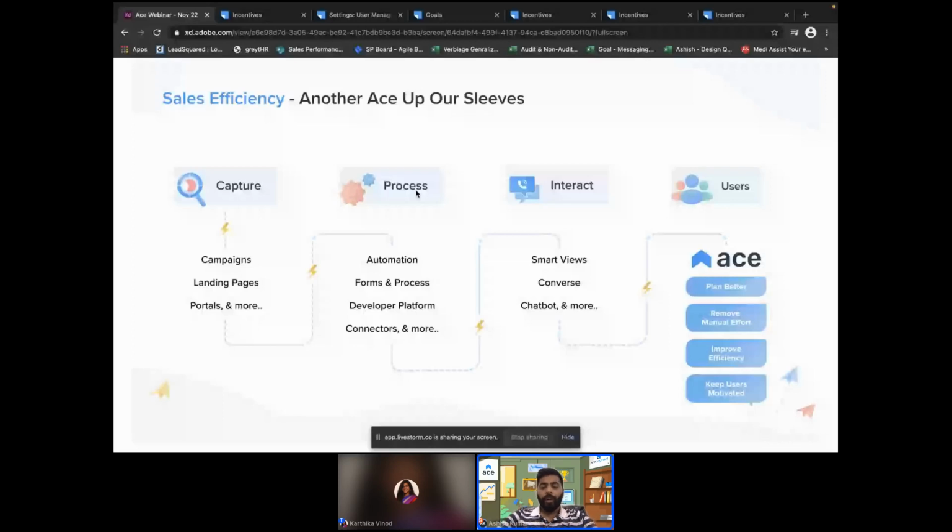Now comes the user part, where we want to focus on how to keep the end users motivated, how exactly an end user can plan their day, or their week, or their month, for a specific target, for a specific product target, or let's say any task target.